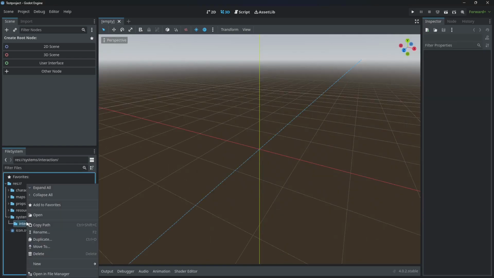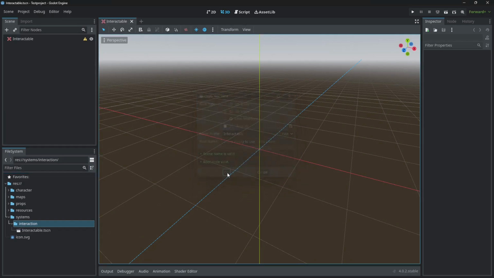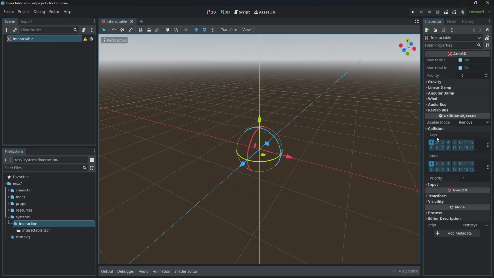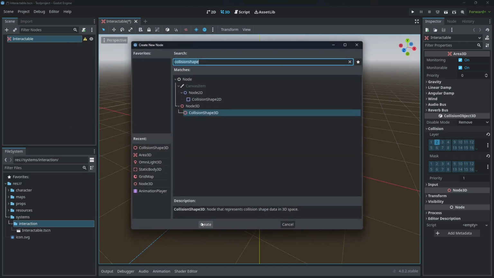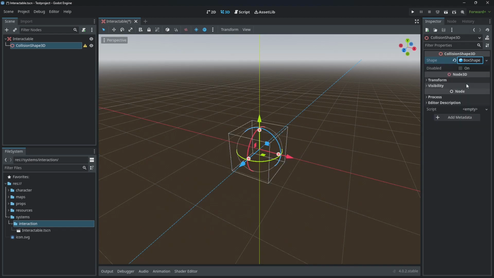We'll be creating our component in the Systems Interaction folder. Create a new Area 3D scene called Interactable. Put the component on the interactable layer. It doesn't need a mask. Add a collision shape child and a box shape inside of that. The size of the box shape doesn't matter.